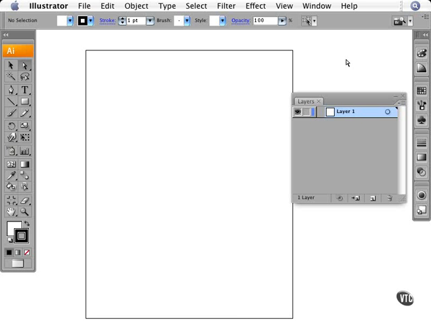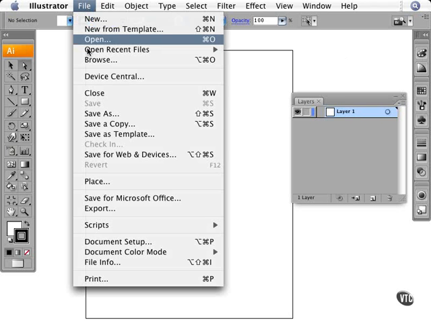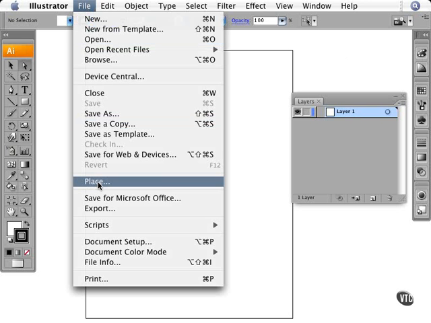In Illustrator, you can use one of your layers to act as a template, or a layer that simply holds artwork that acts as a reference so you can trace over it. So let me show you how to do that. I'm going to go to the File menu and I'm going to choose Place instead of Open.